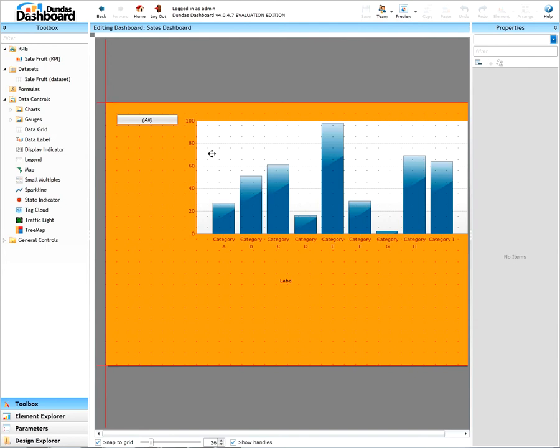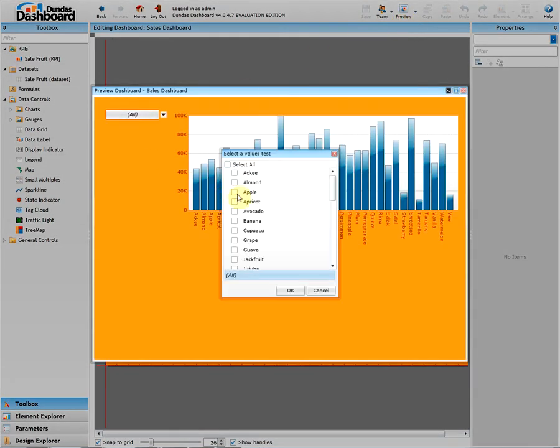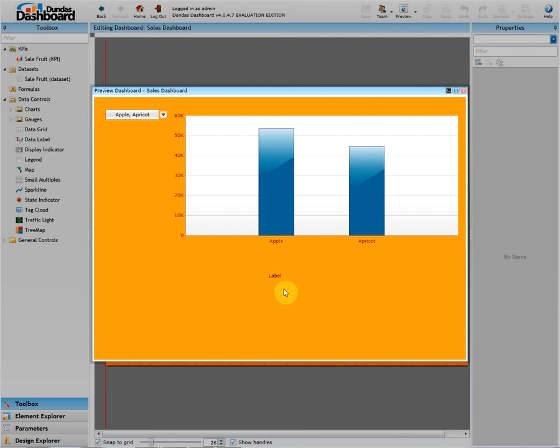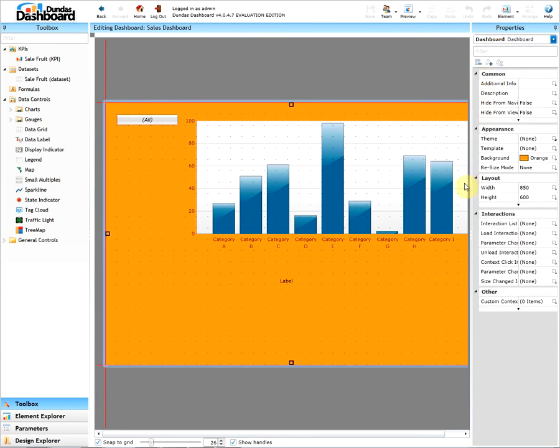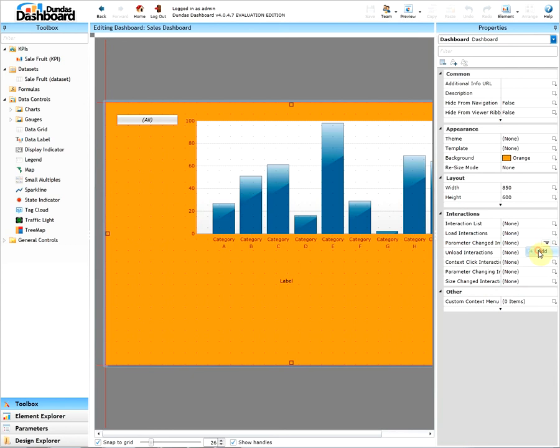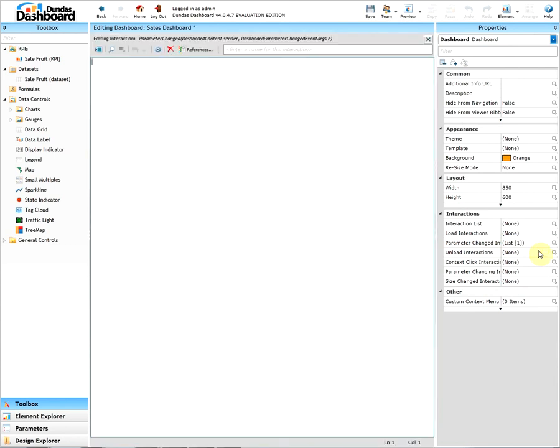Here we have a chart, a parameter hierarchy control that affects it, and a label. As we can see, when previewing this dashboard and changing the hierarchy parameter control, it does not update our label. So what we want to do is add a parameter changed interaction on our dashboard. This script will be executed every time a parameter has changed its values.